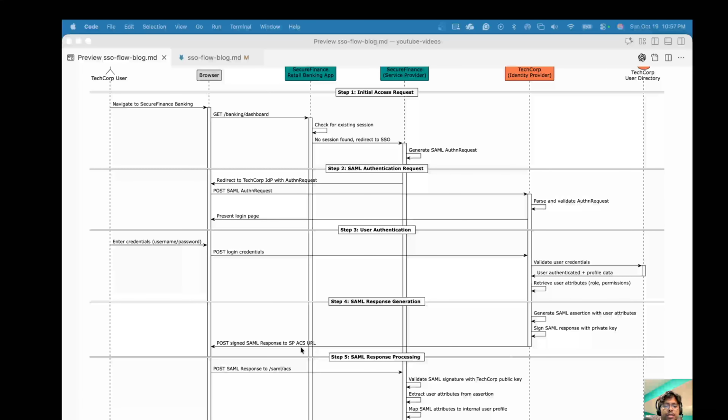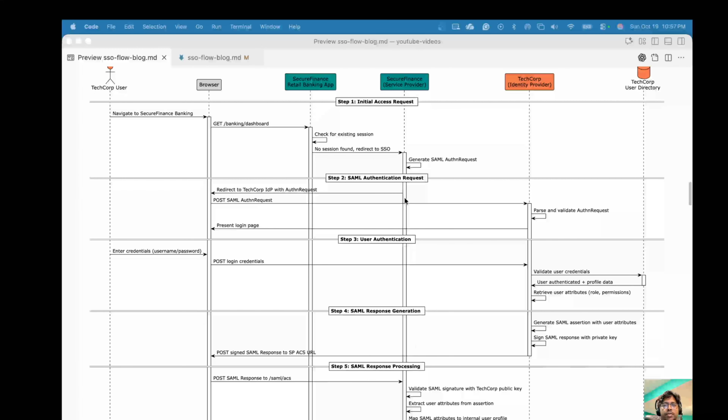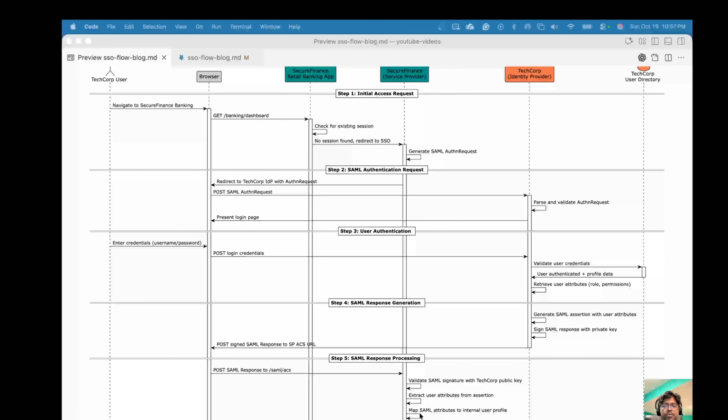Then the response is sent to the service provider ACS URL. This is the URL for the callback. Once the post happens to the ACS URL, the browser navigates to the ACS URL where the service provider, you can see this is the service provider. The service provider validates the signature using the public key provided by TechCorp. It extracts the user information and maps it to an internal user profile.